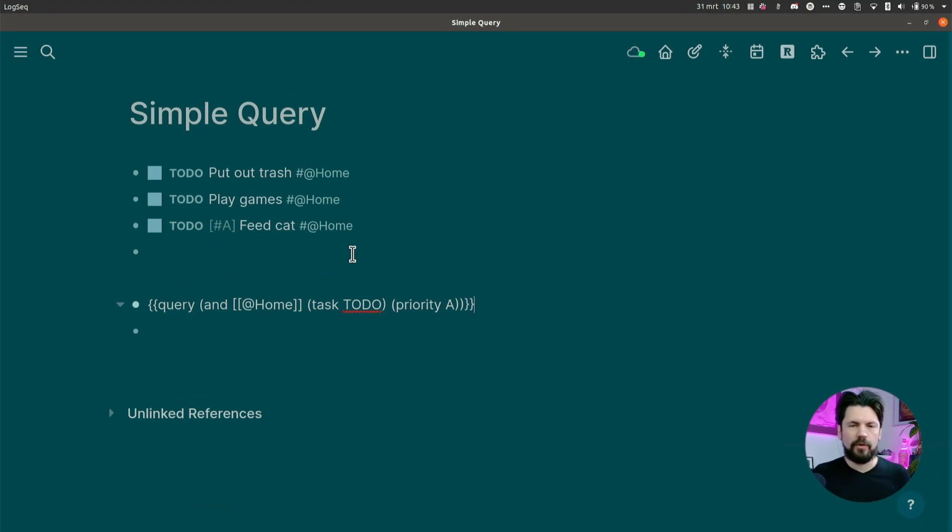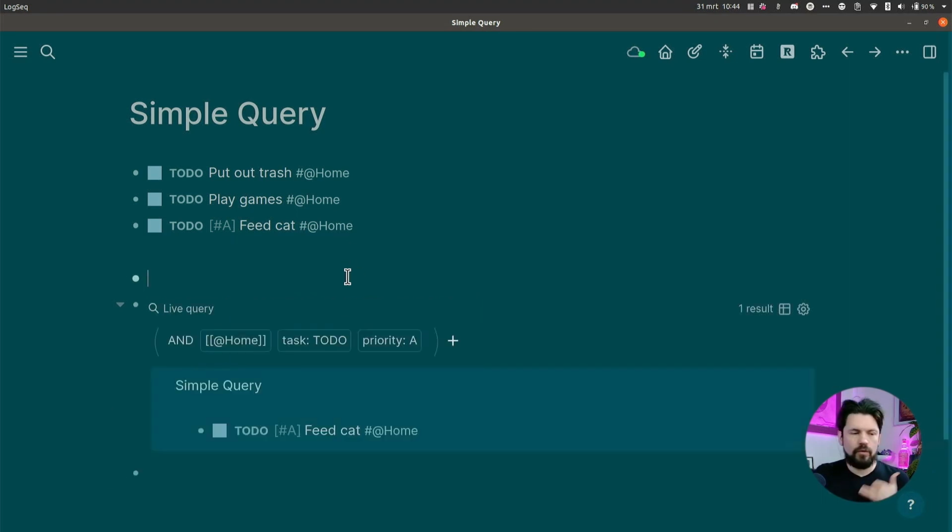And if you look at the query builder, there's an extra "and" that gets added. And it is cumulative, so you can have multiple things in it. So this one says "and" and it says home tagged, and task to do tagged, and priority A tags. Those 3 things must match to get the result that we're having here. And that means that we only get one back.